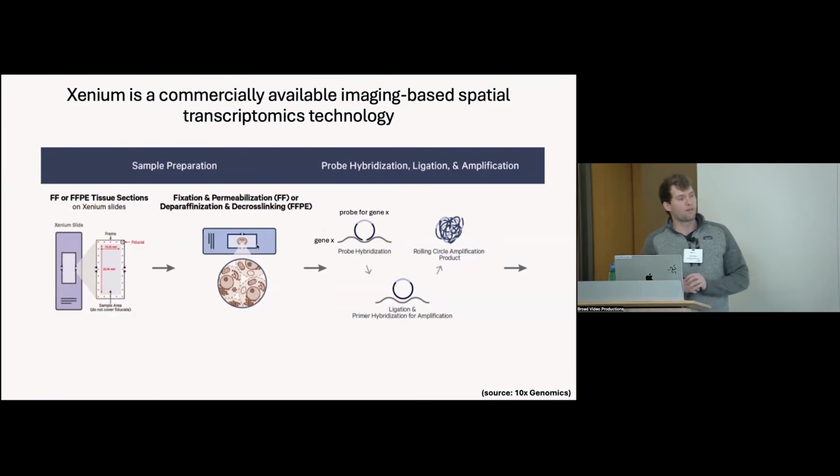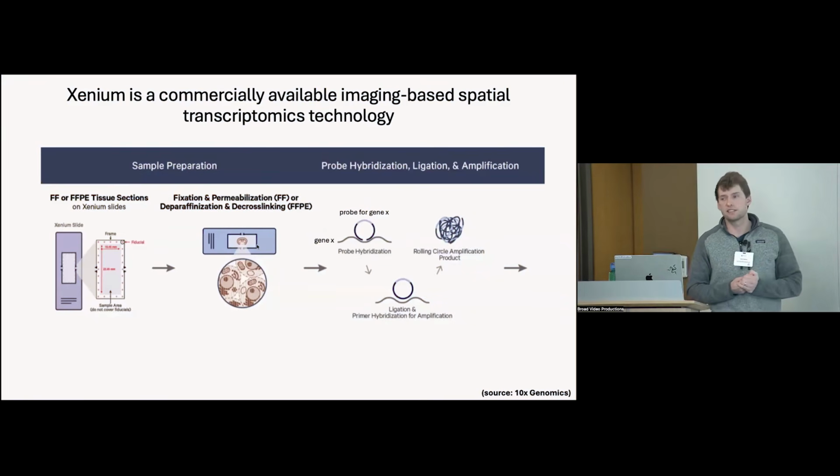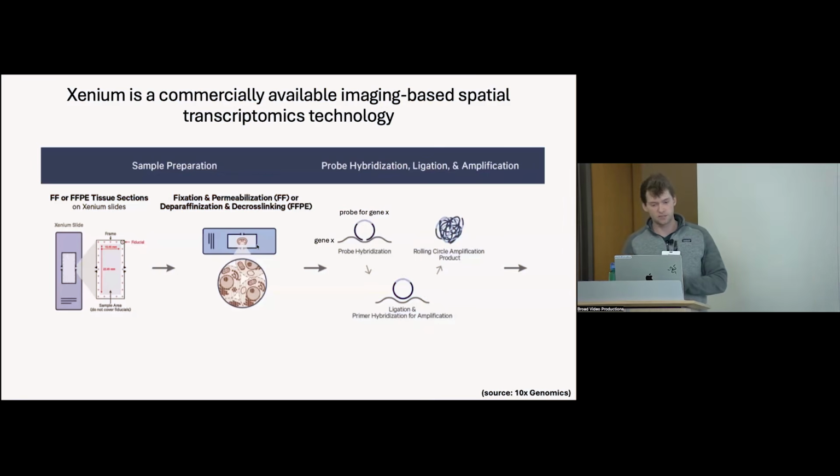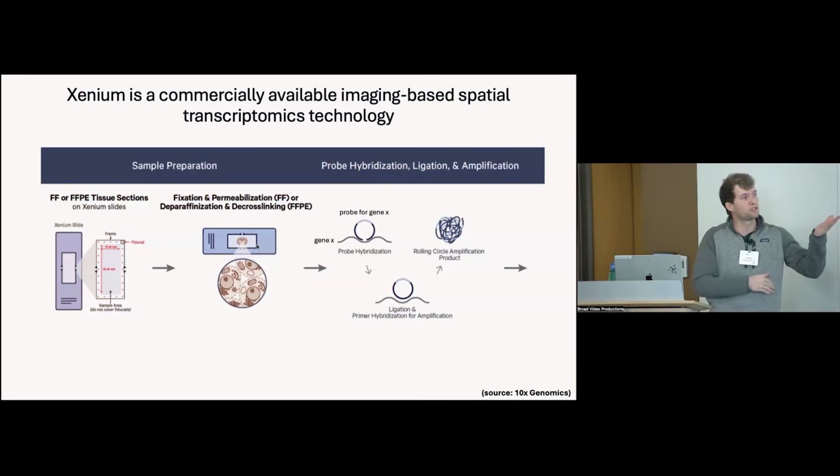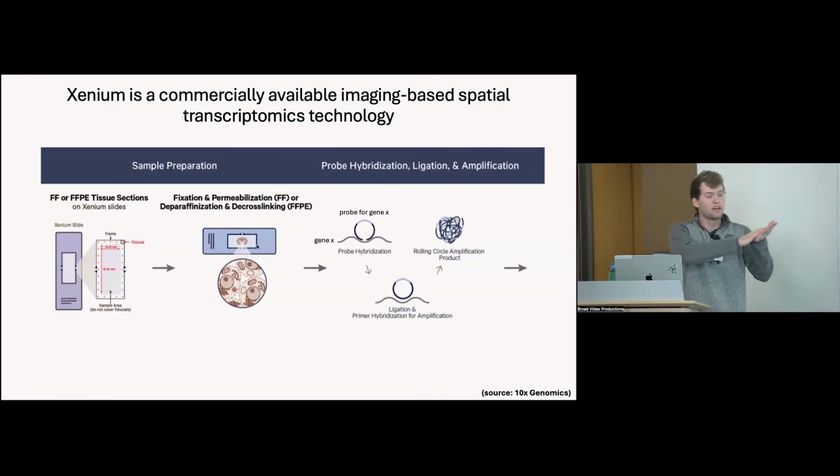Cool. So now I want to walk you through how this Xenium technology actually works. Xenium is a commercially available imaging-based spatial transcriptomics technology. Basically how it works is you have this tissue section. You're going to put your tissue section on the slide. You're going to permeabilize the cells, so that you can send in these probes that are specifically designed to target mRNAs, to target genes of interest. Once these probes bind to the gene of interest, they will hybridize, they will ligate, and then they will amplify to become these RCA products. So it'll go through rolling circle amplification to become these products.